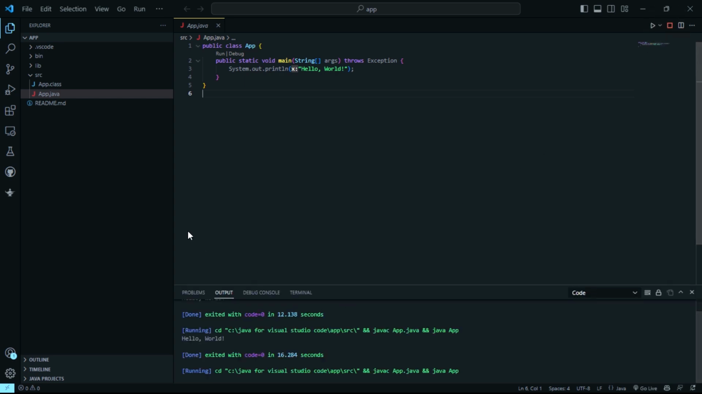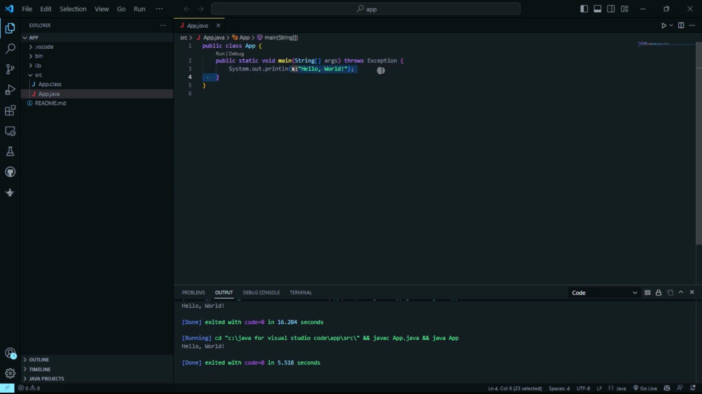You'll see it outputs hello world, which is the system output written here, right? So it means our JDK is running smoothly. What I was telling you is it has created a separate class for the app. So we can test it again by creating another file.